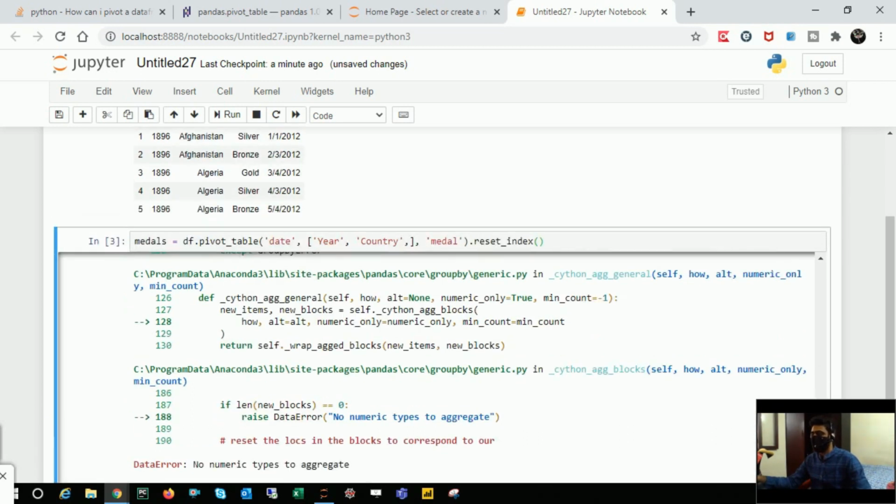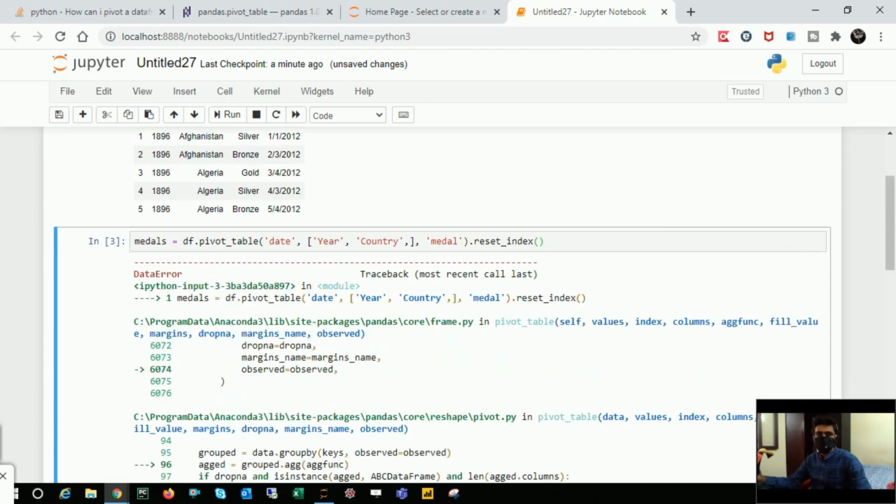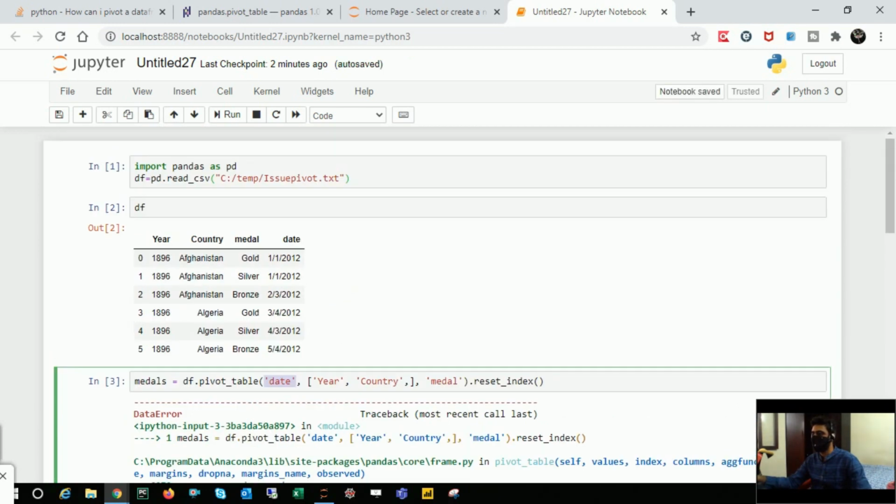So let's go through the syntax he has written. He's creating a variable called medals and a pivot table, and he wants the values of date, with year and country as the index, and then medal as the columns. So he has all the things required, and he wants to reset the index. So what does reset index do? Reset index will take anything that has gone to the index and bring it back as a column. Let us read the documentation of pivot table.